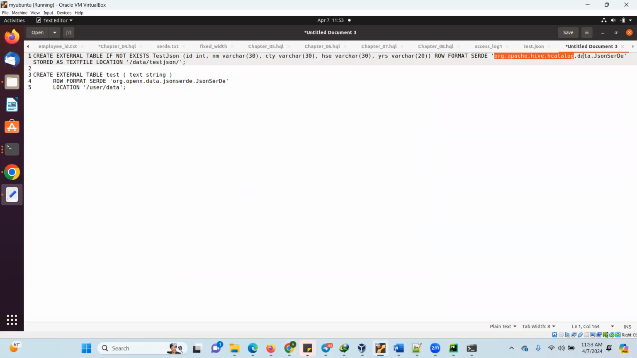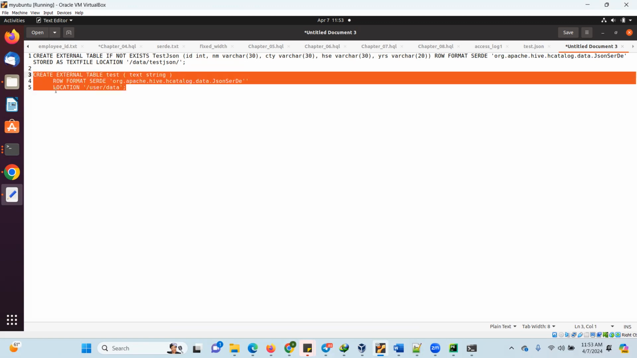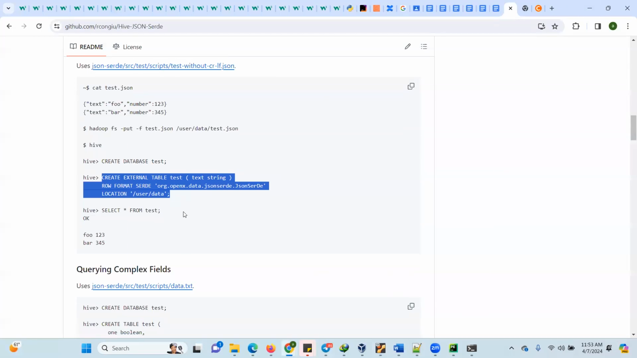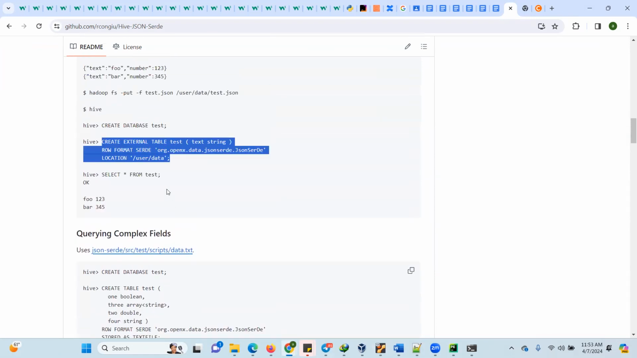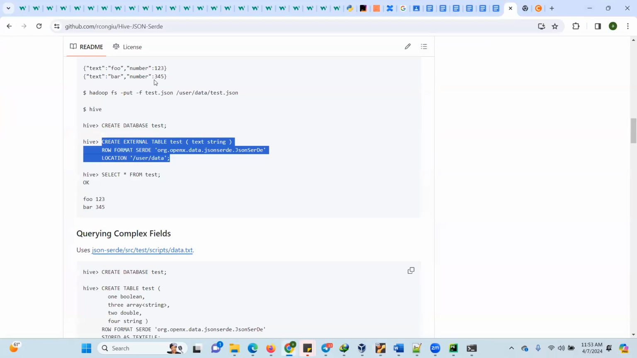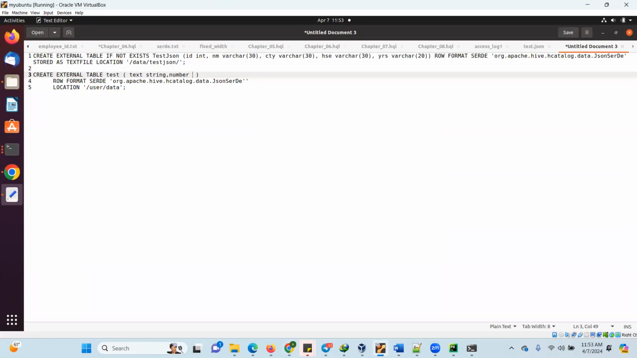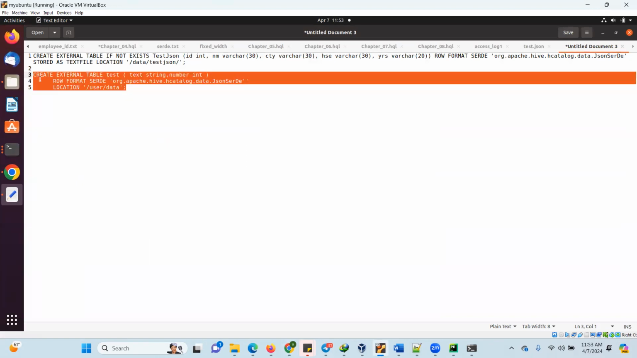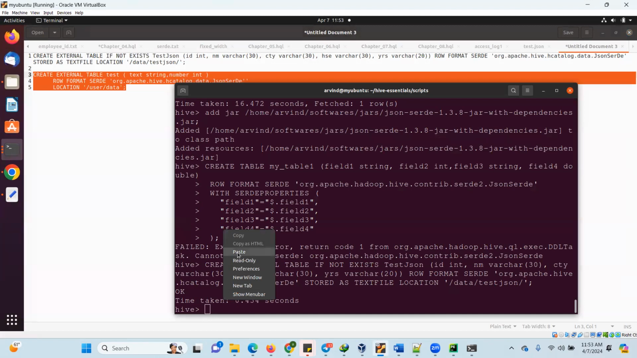So I will use this serde class, and I'm changing it here. It is one single column, but I have to create a table. Actually, I have to give two fields, text comma number, two columns are there. Text is a string and number is an integer type. Okay, so I'm going to create a table.